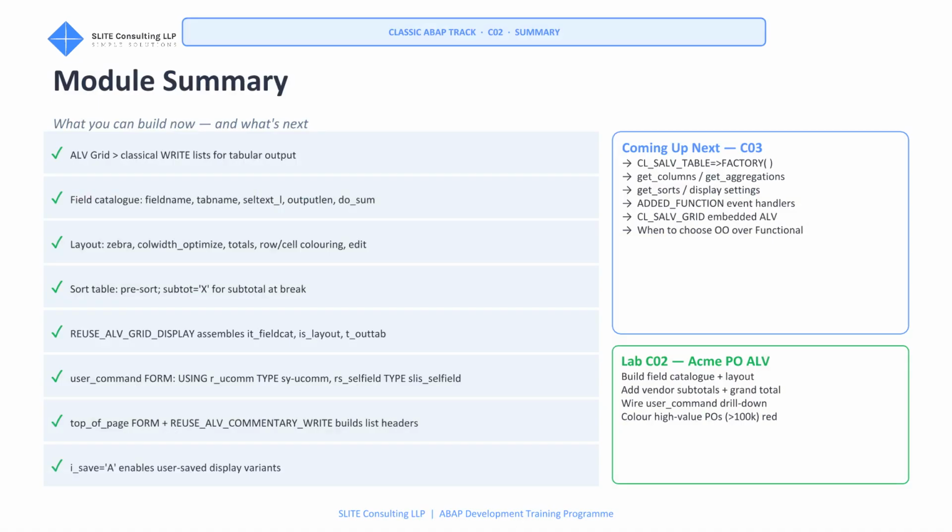The ALV functional API gives you a production-quality interactive grid in about 50 lines of structured configuration code. Field catalog describes your columns. Layout structure controls display behavior. Always set zebra, call width optimize, and no_totalline carefully. Sort and subtotals tables preconfigure the initial view. Reuse_alv_grid_display wires it all together. The user_command callback handles all user actions with the exact signature USING r_ucomm TYPE sy-ucomm, rs_selfield TYPE slis_selfield. Top_of_page builds the header. And i_save gives users variant persistence.